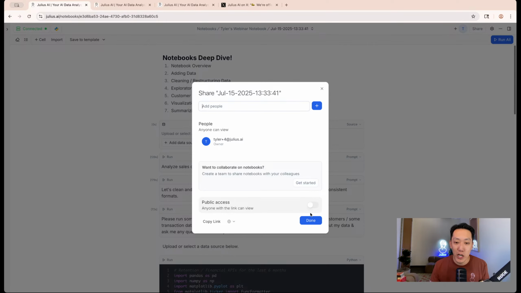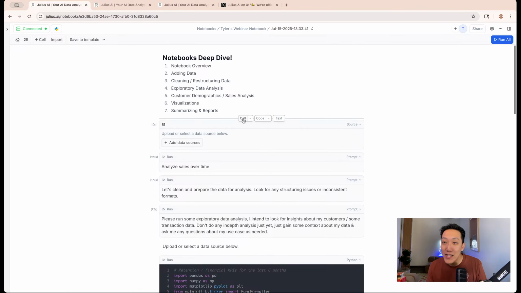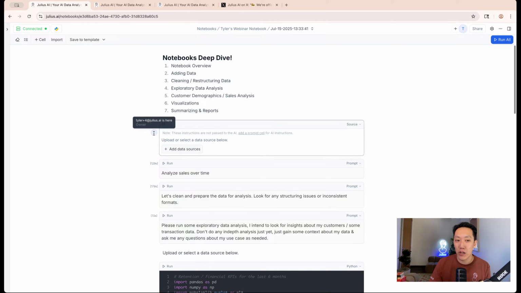So you could simply share the link with them, and they can even hop into the same notebook live, watch all of the different ways that I'm creating cells, typing in, prompting Julius, and see the outputs in real time together. And as you see my little icon here, you'll see where I am at. You could see the same thing for any users as well.